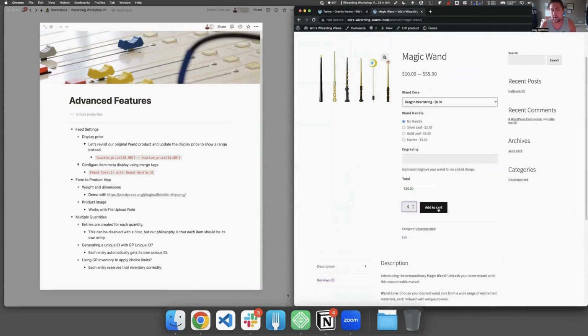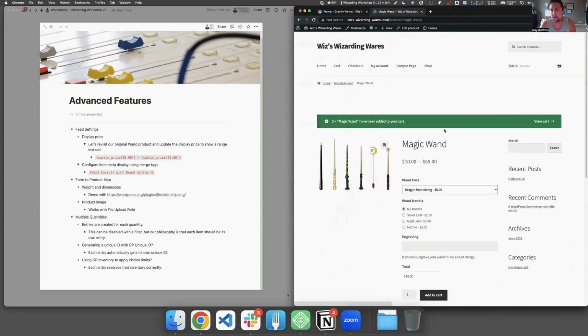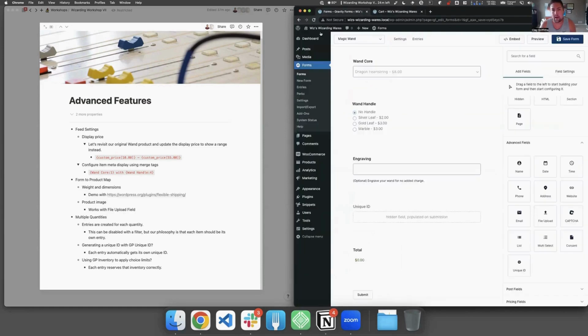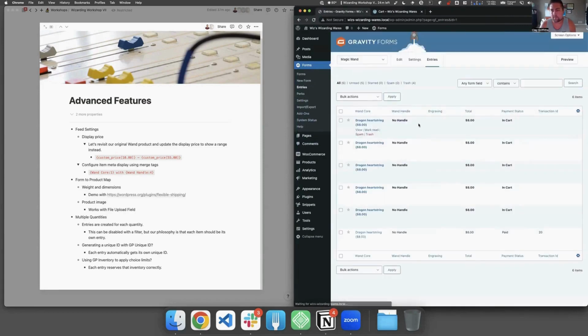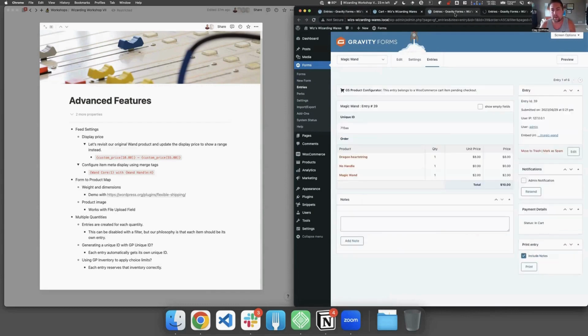So I'll go ahead and add 5 to the cart here. And now if I go to Gravity Forms, entries in the back end, we'll see that 5 entries got added. By the way, we also have custom payment statuses for in-cart. You can see that the total is already added to it. And then when you do actually pay for the order, it'll progress through this. And now if I click into each of these, we can see that the unique ID is different.